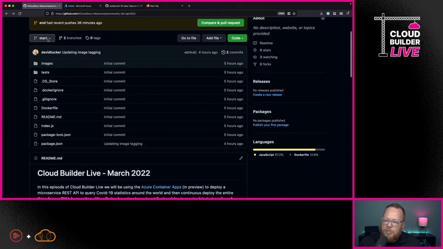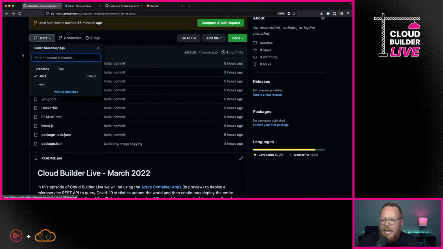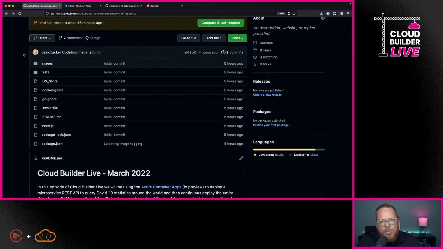Now, there are two branches here, so you can actually go to the end state as well. Really, all that's going to do is show you what the GitHub workflow looks like that Azure generates, and that's also going to have one other method inside of the index.js file. But we'll get to all that, so just hang with me on that.